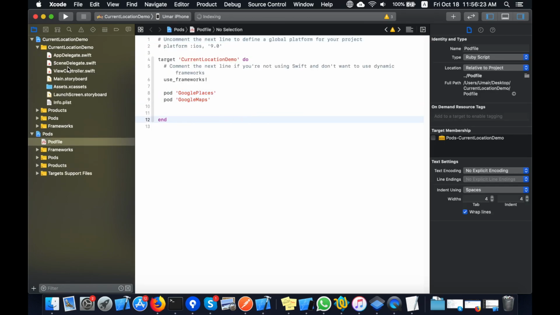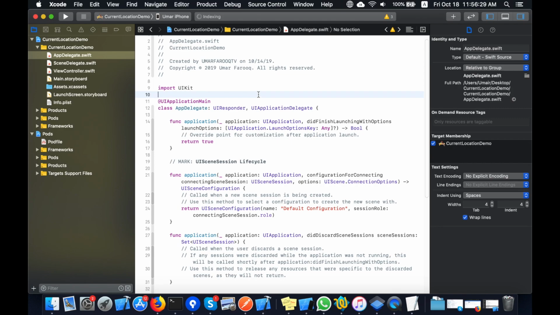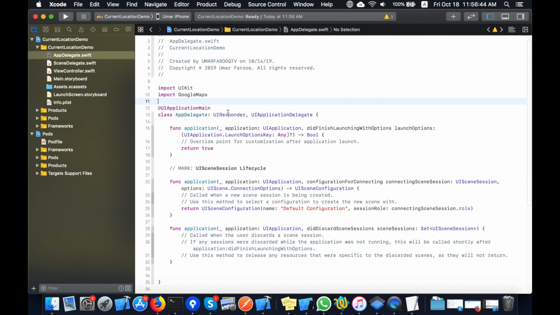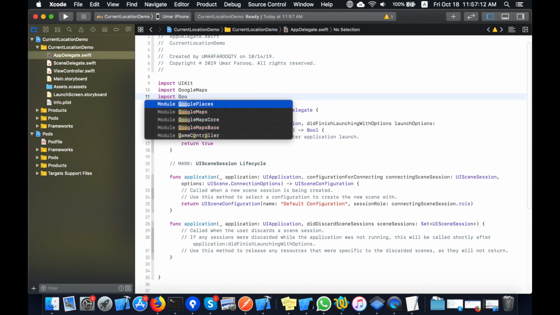Now in my project the libraries are added. Now I will use those libraries. I will import in the app delegate Google Maps and Google Places. Google Maps import. Now I will import Places also. Import Google Places.